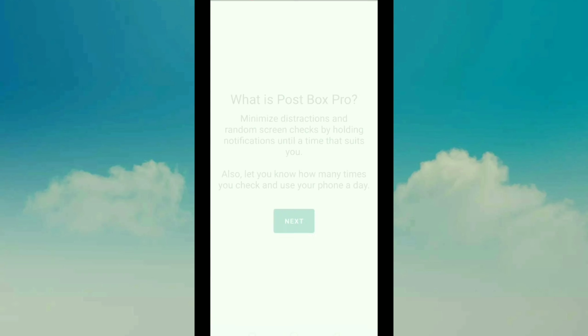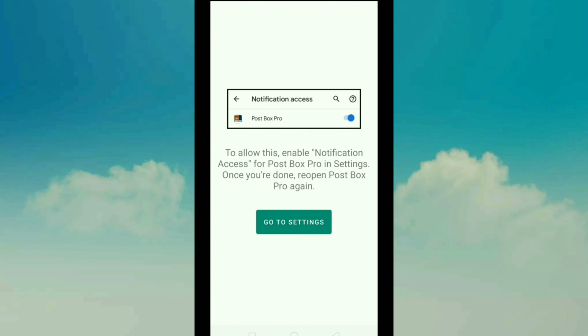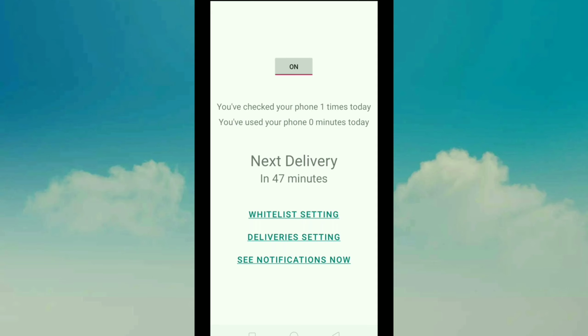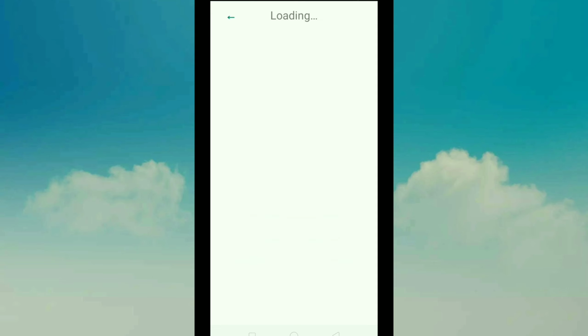Install the app and open it. Allow the app access to notifications. Open the whitelist settings and select the apps which you still need to get notifications from.